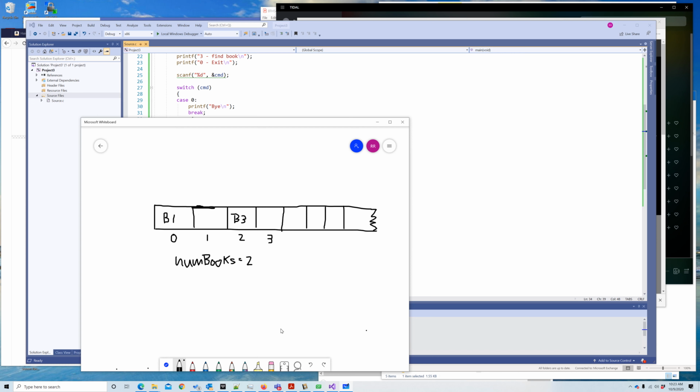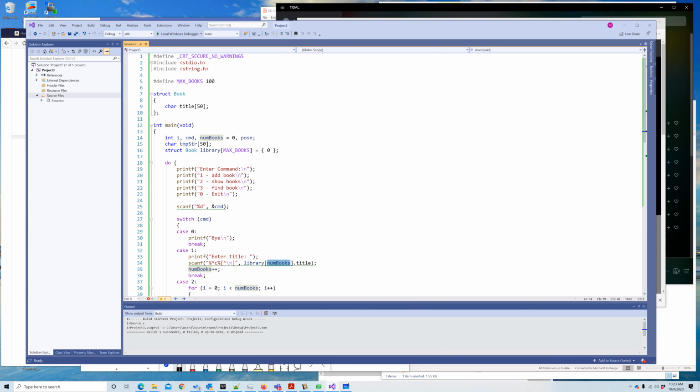Okay, so that's about it. That should be everything you need to know to get started. Remember how the string compare works, and remember how you have to include string.h to do it. String compare comes from the string.h library, and you have to put it in. Don't forget to put in your CRT secure no warnings, because you're going to need that in order for scanf to work properly. So that's it. Everything you need to know about this week's workshop.